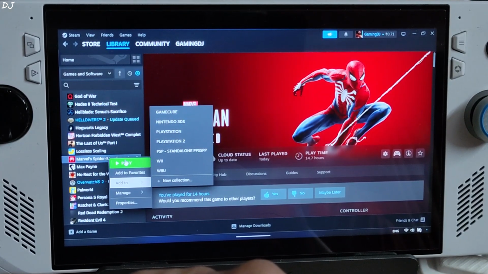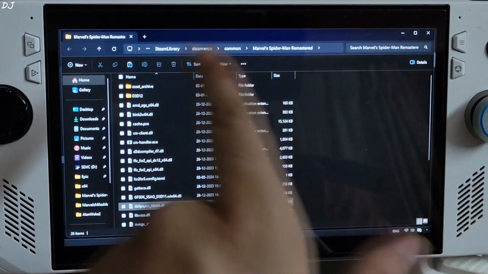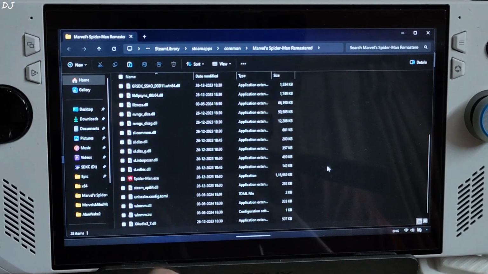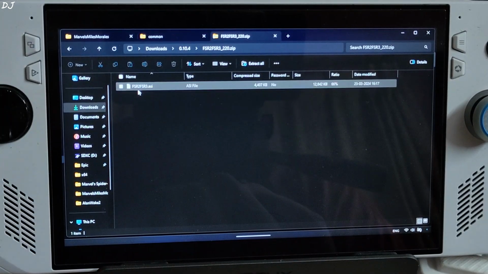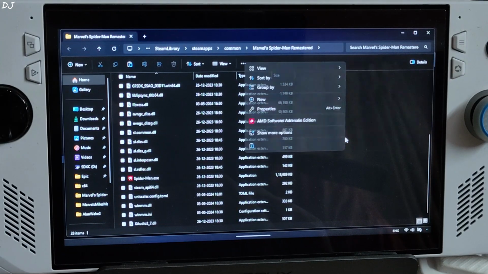Select the game in your library. Right click, manage, browse local files. This is the game's installed directory. Paste the mod files here. Game's exe file should be present. Now just copy the ASI file corresponding to FSR 2.2. Paste it in the same directory where you pasted the previous mod files.